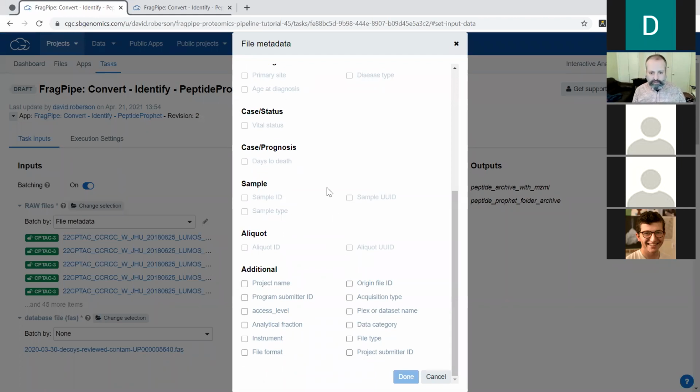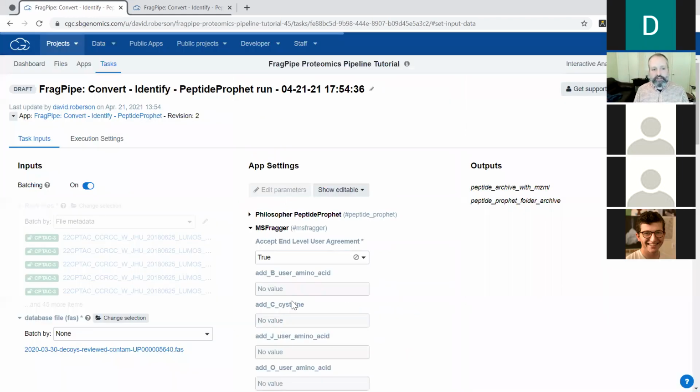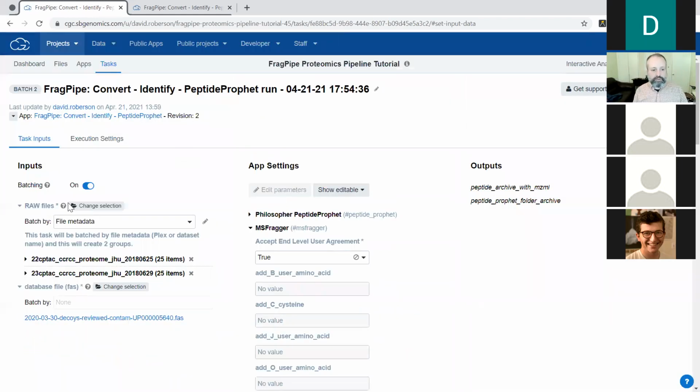If you go way down to the bottom, you'll see additional metadata, and one of them is plex or dataset name. If you check that and click done, it'll reformat the screen, and you'll see you have two experiments here: 22 CPTAC, CCRCC proteome with 25 items, and 20 CPTAC, etc. And they each have 25 items in them. Let me just pause there to see if everyone's following along, because this is an important thing.